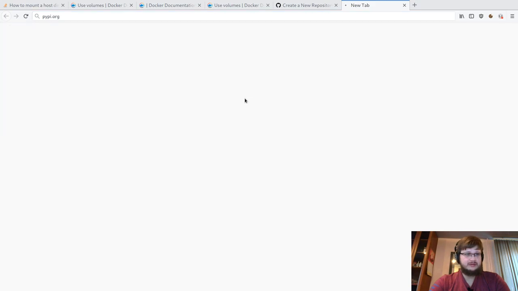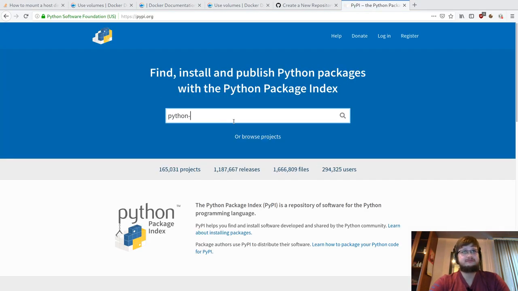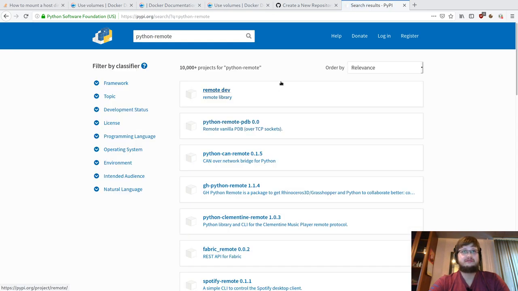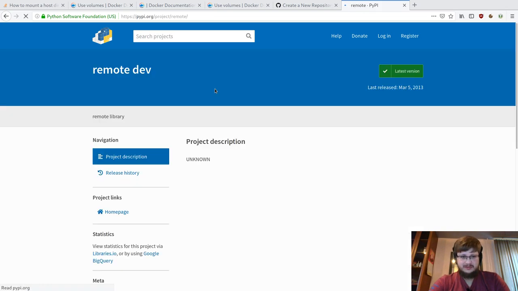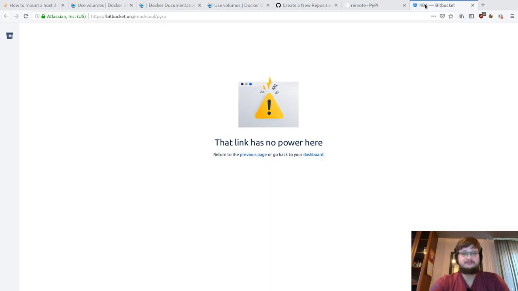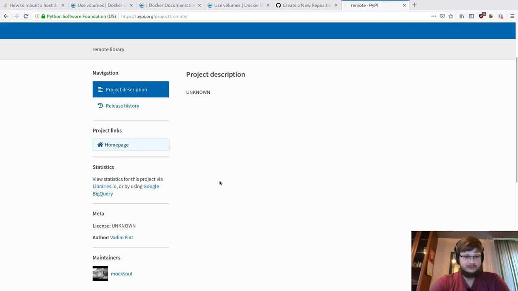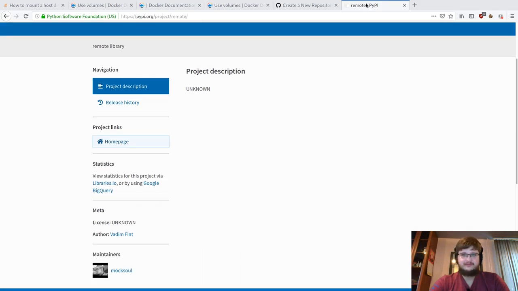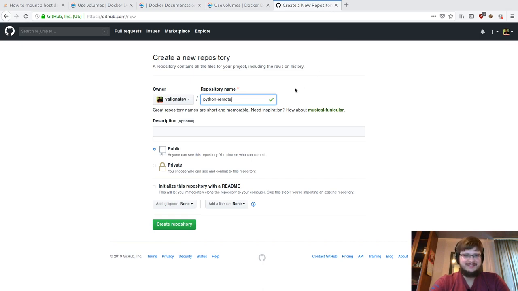Let's go to PyPI real quick. Do we have remote PDB? We have remote dev. What is remote dev? Maybe somebody already created what I needed. No? Alright. It would be actually quite interesting. Okay, yeah. Let's call it Python Remote.